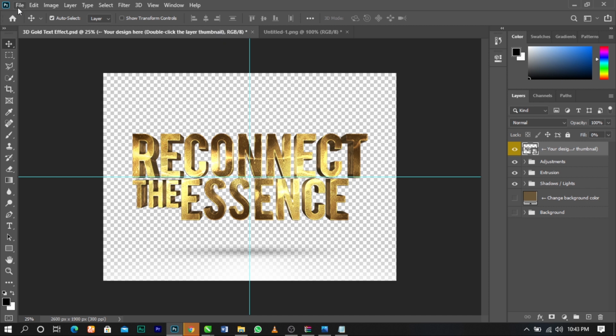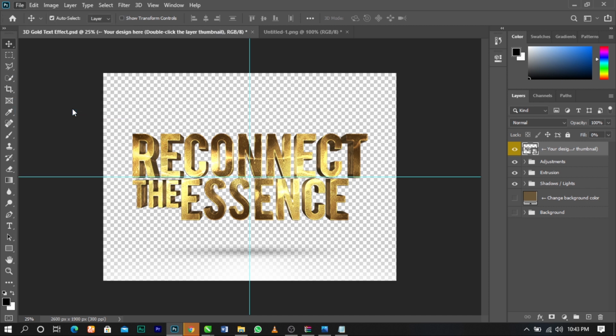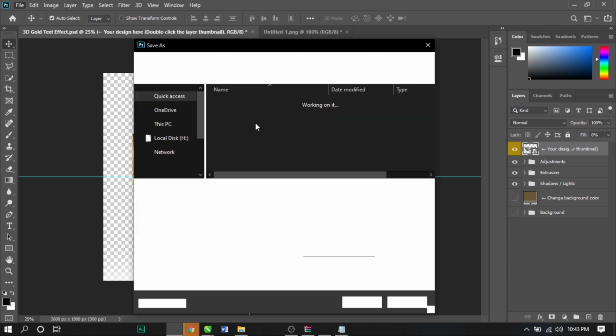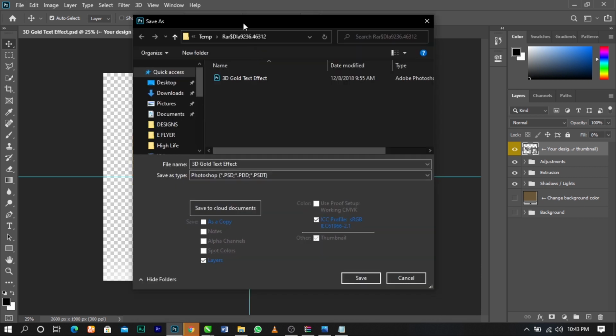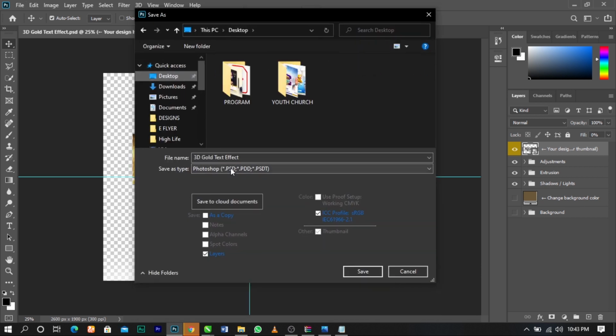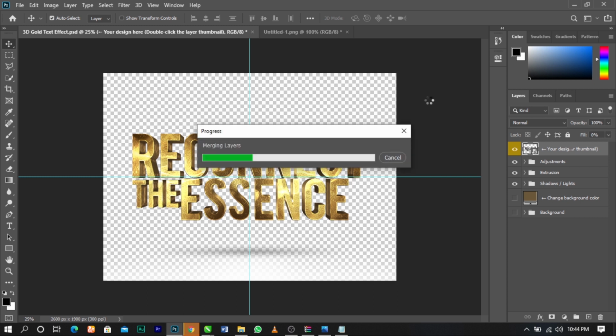So forget that, and the next thing you're going to do, guys, is come here, save it as PNG. All right, save as PNG. You can locate where you want to save it. In this case, I'll save mine to the desktop. Select PNG file, all right, then click on save. So let's wait for it to load.